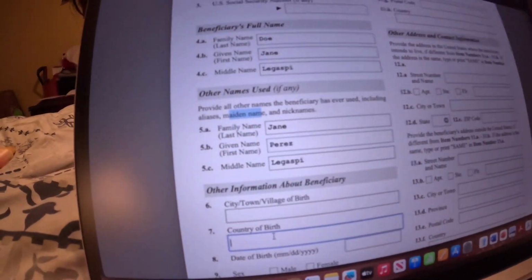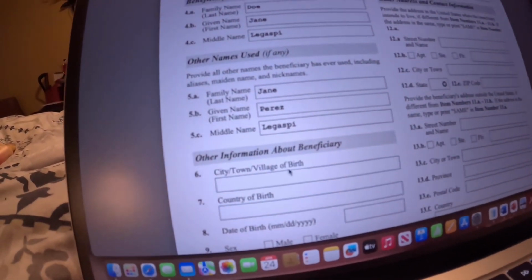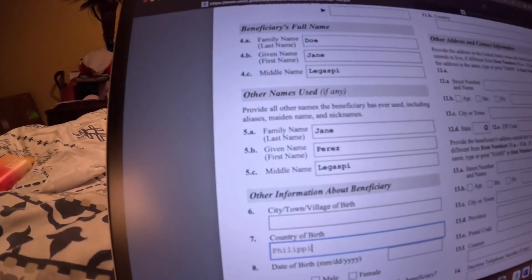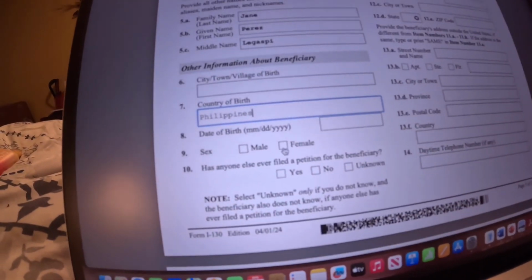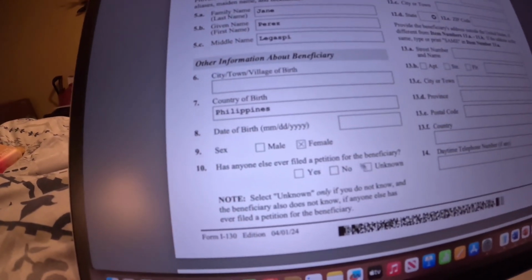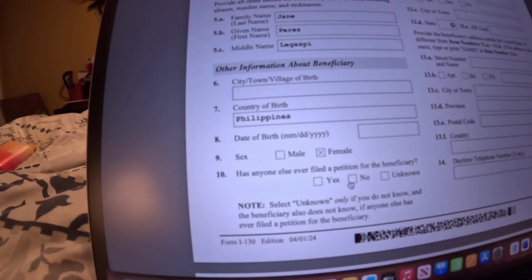Okay, tapos city, town, village of birth, country, and date of birth. Then ako ay female. Has anyone ever filed you a petition or for the beneficiary?